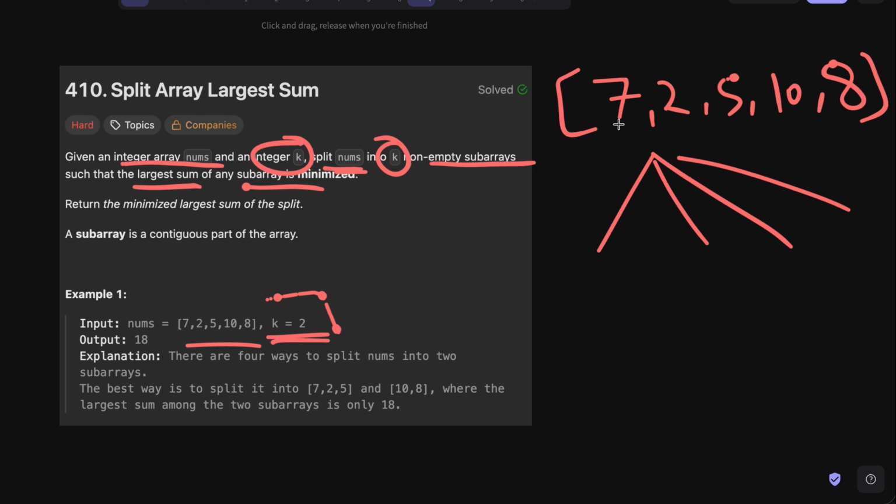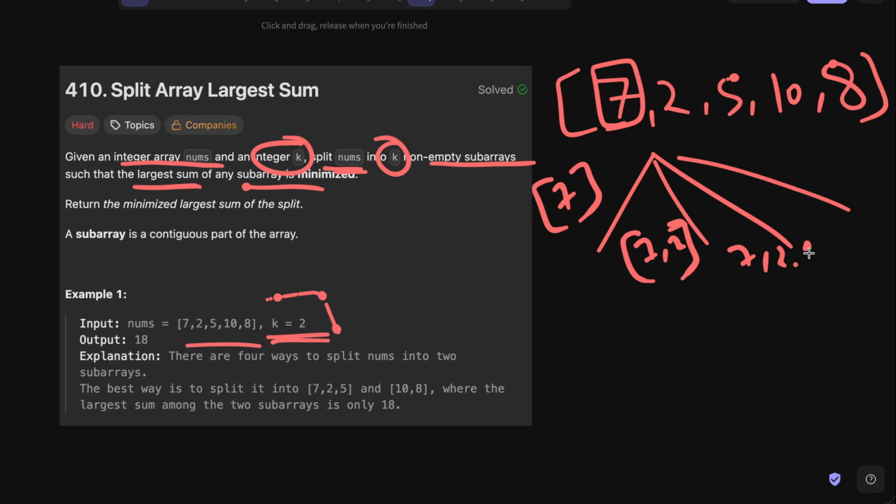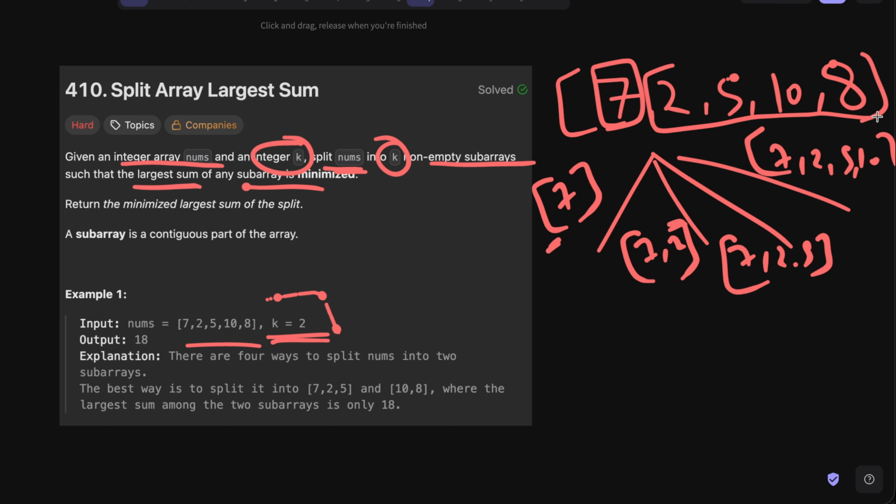So what will happen if I take 7 as first subarray? We have this, right? What will happen if I take 7 and 2 as a first subarray? And then what will happen if I take 7, 2, 5 as the first subarray? Then what will happen if I take 7, 2, 5 and 10 as a subarray? And here by taking 7 as the first subarray, all the other elements are going to be part of the other subarray, right? And here if I take 7 and 2 as first subarray, then all of these are going to be part of other subarray automatically.